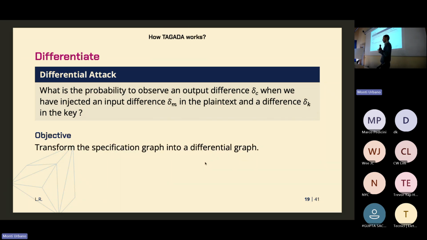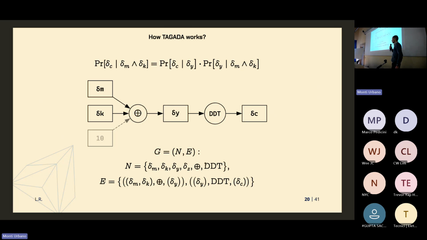So the problem is that we only have a cipher representation, and what we want here is no longer to evaluate the value C when the inputs are fixed, but to compute the probability to observe the difference delta C when we know that the difference delta M is fixed to a given value, and delta K is also fixed. To do this, we need to compute a few things.